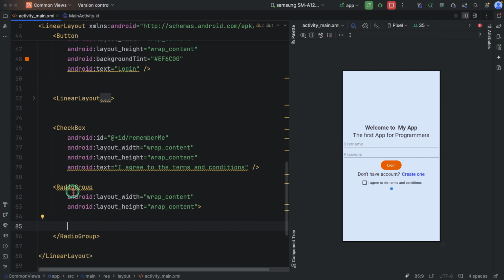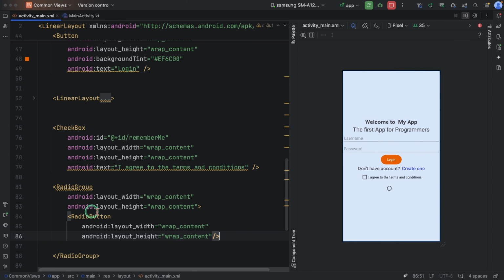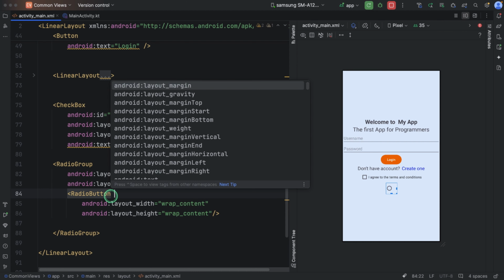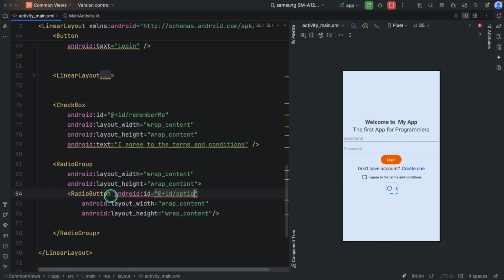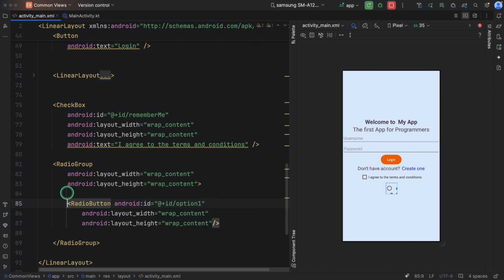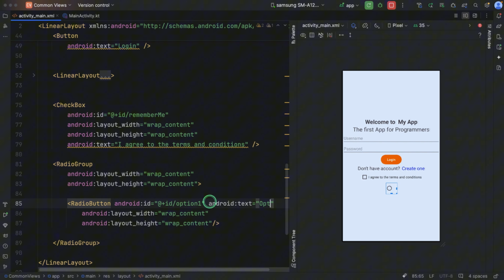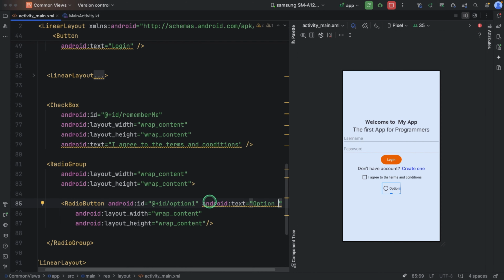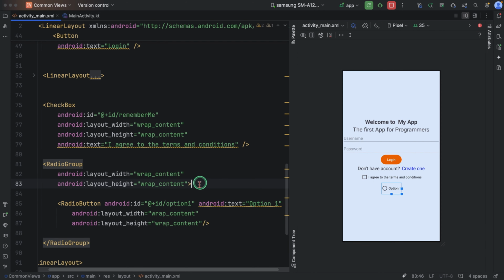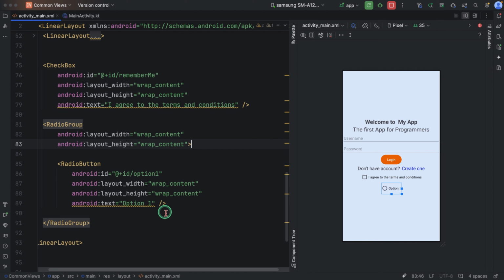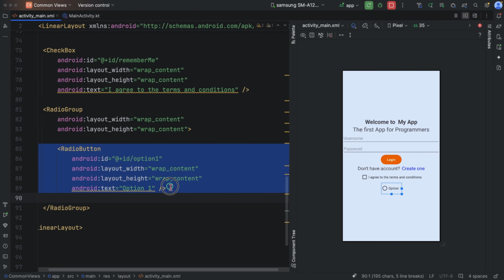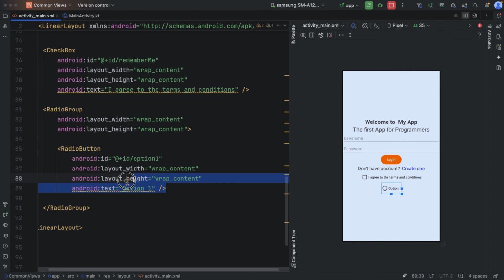So this is another view group for arranging RadioButton. So I'll paste the one I created earlier into it and then give it an ID. That's the first item. And then I'll give it a text so that the user knows what it is about. I can say option 1. Okay, so the user knows that it is option 1. Then I'll copy this and repeat it like 2 times.